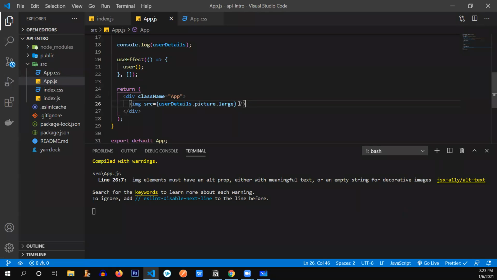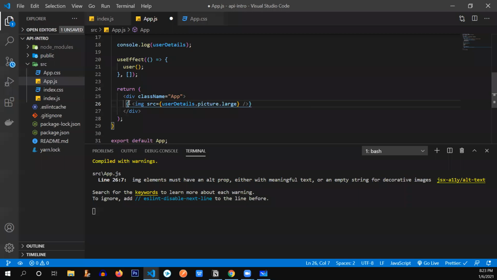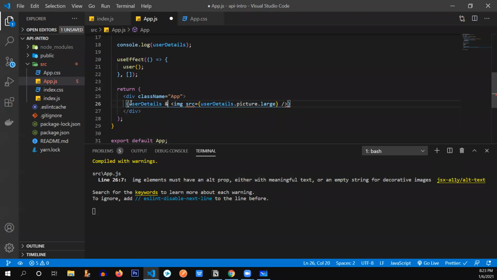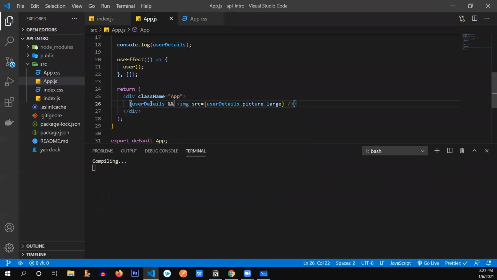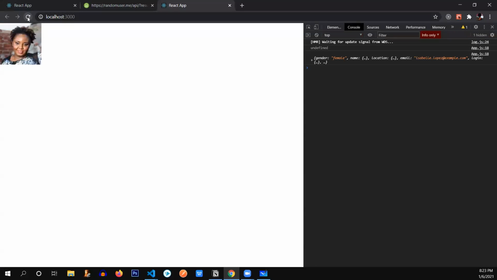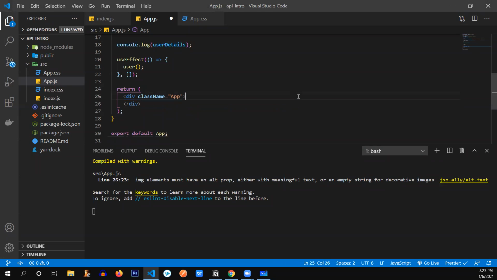Because it hasn't fetched it at the time that this is calling this API. The picture has not been fetched yet, so we can write just like this: user details. And so if there's anything inside user details, only then this image will be printed. Now there will be no error, I think. Yeah, no error. We can just refresh it. So yeah, this is how we fetch our APIs.